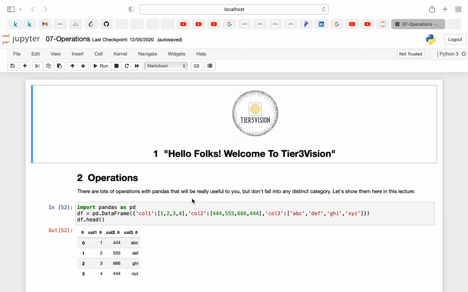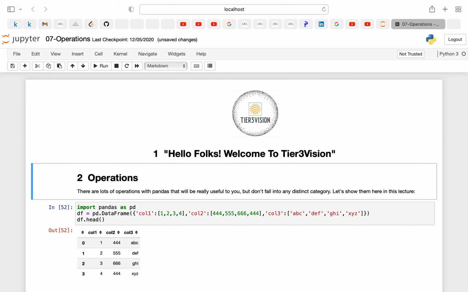Suppose in a particular data frame, or in a particular column, we need to perform a certain operation. The operation can be anything. Suppose you want to find out how many values there are in the particular column, how many values are repeated, how many distinct values or unique values there are. You want to apply a certain function, or find two times of that particular column. So this sort of operation we are going to see in this video, and how we can apply it on a pandas data frame.